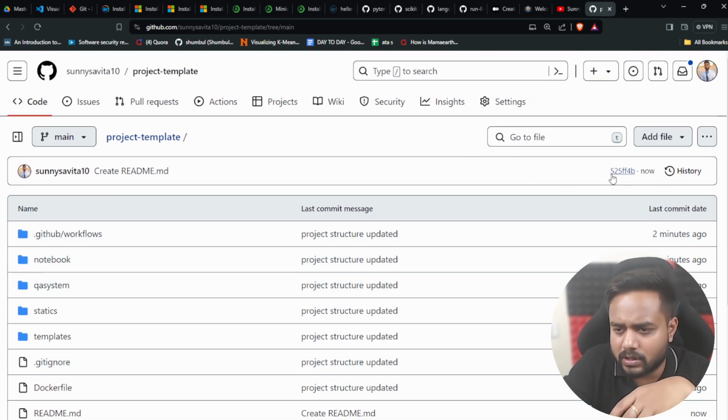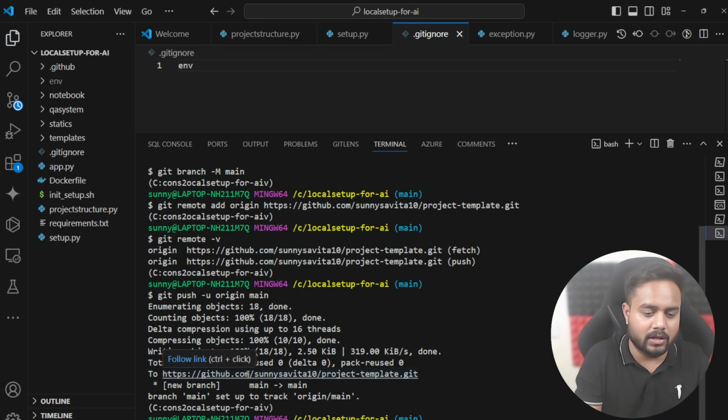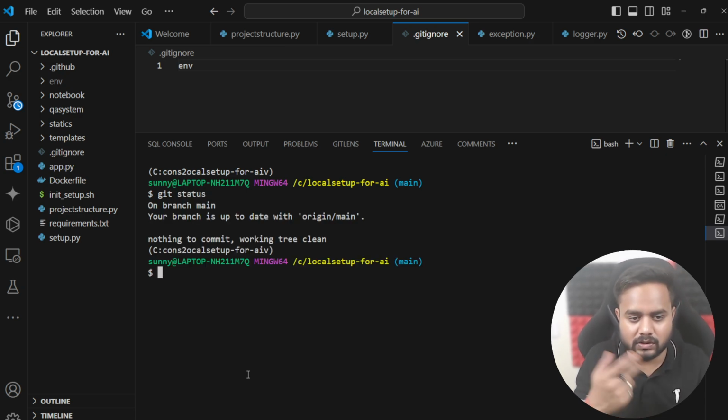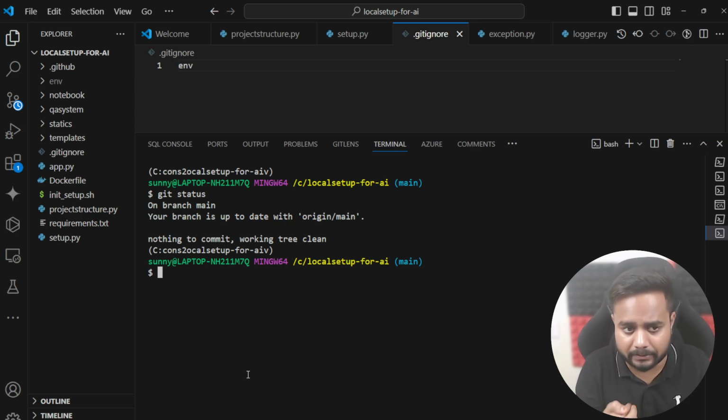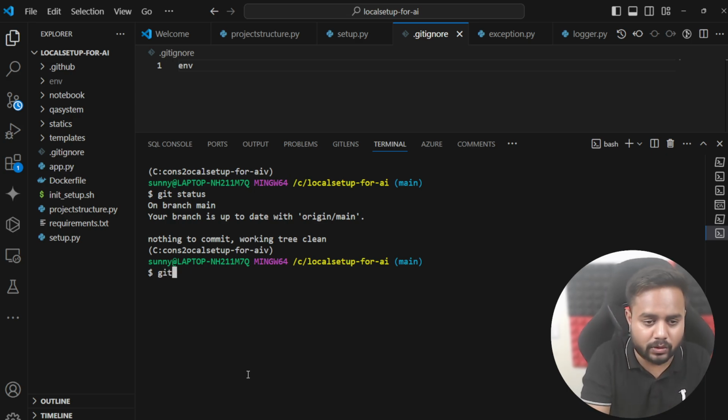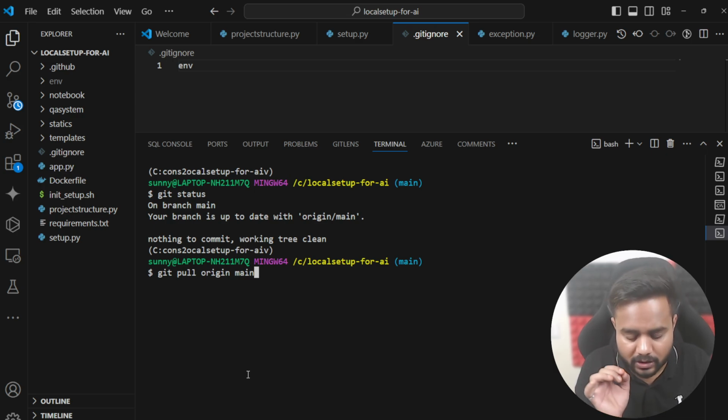Now here you will find the commit id is changed. Basically my commit id will be different. So first of all, let me show you the commit id with git status. We don't need to change anything here. Now let me pull the changes. So here I am pulling the changes: git pull origin main.